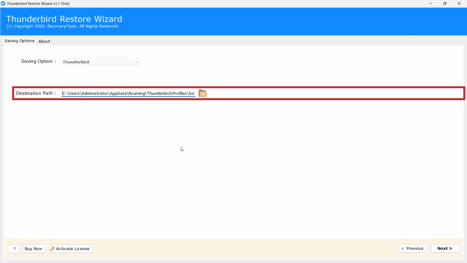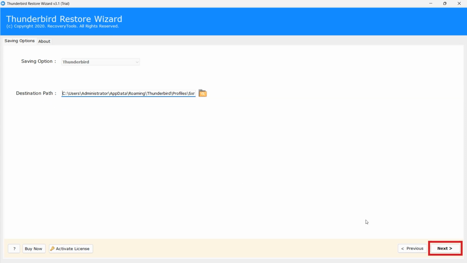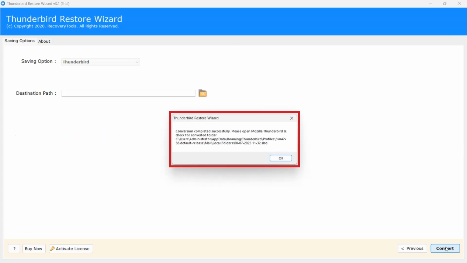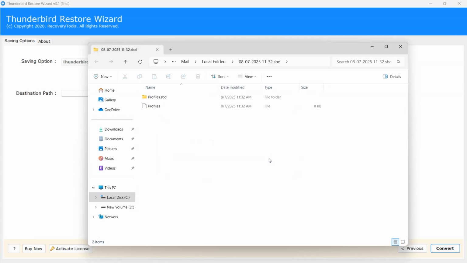Click Next. The Destination Path section allows you to specify the folder where the merged Thunderbird profiles will be saved. Next, simply click the Convert button, and the merging process will begin. Once the merge is completed, you'll receive a notification indicating that the merge was successful. Click OK, and open the destination folder.